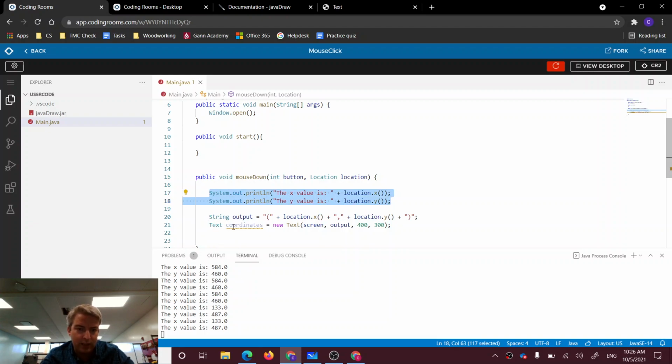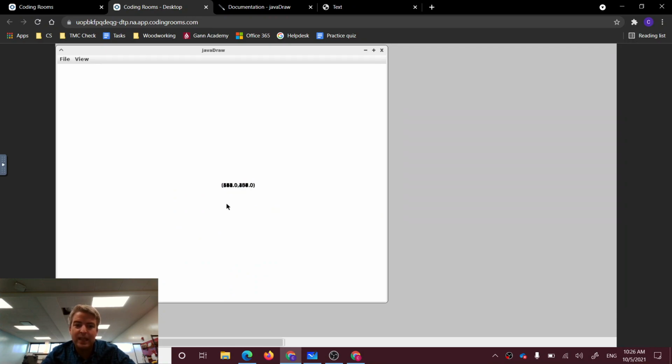We're making a new text object called coordinates. It's getting placed with whatever we build, whatever the string is, and it's getting put in this location. So every time that we click, we're creating a new coordinates object, and we're putting it in the same exact place. So these things are just stacking up on top of each other. What we might want to have happen here is that every time we click, a new thing shows up there, and the old one goes away.